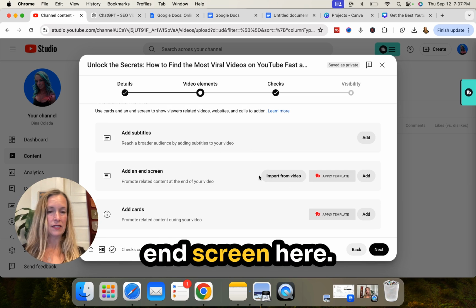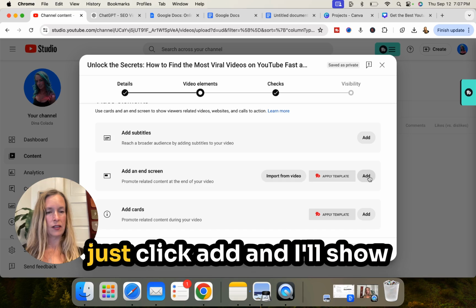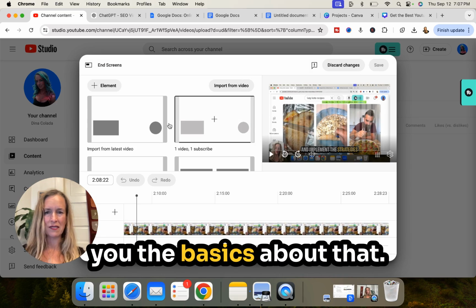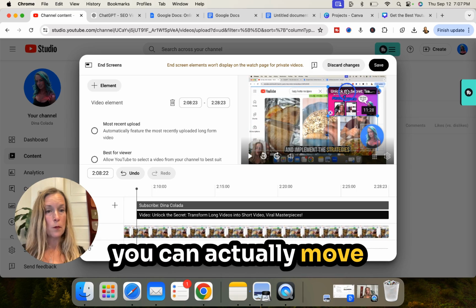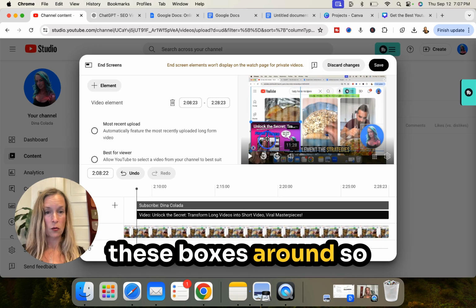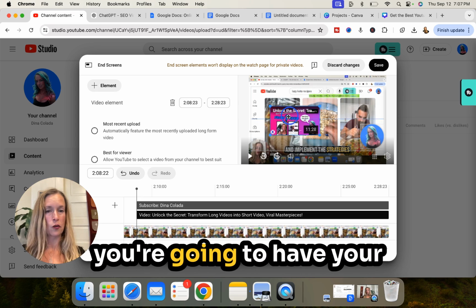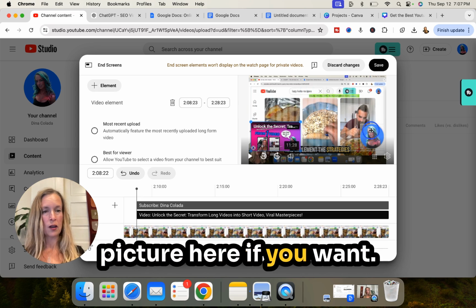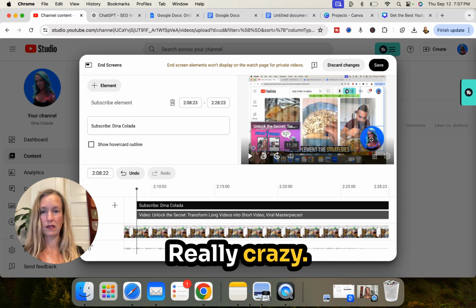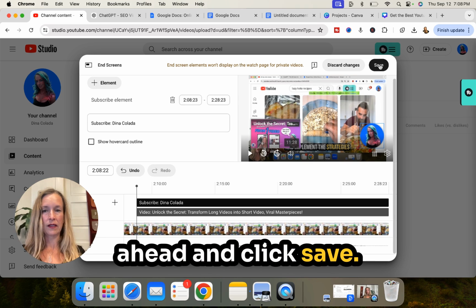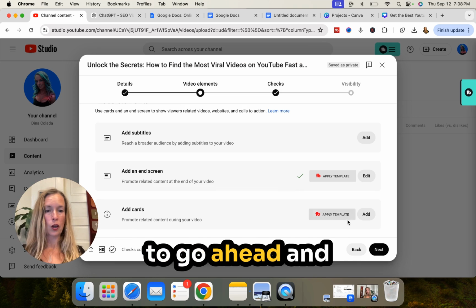So you can add an end screen here. I'm going to go ahead and just click add, and I'll show you the basics about that. See, it pops up a video, and you can actually move these boxes around. So at the end of your video, you're going to have your picture here if you want. You can move it up to the top. You can move it to the middle if you're really crazy. So I'm going to go ahead and click save, and then we're going to go ahead and add a card as well.